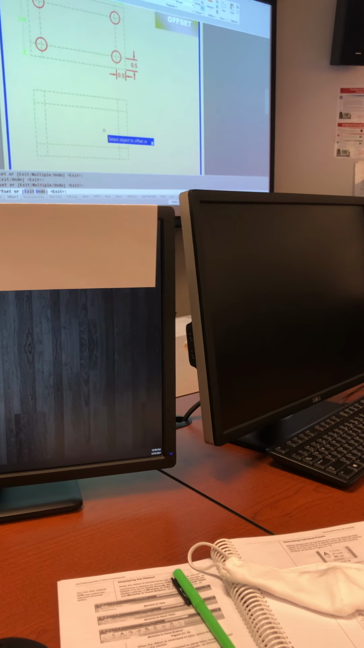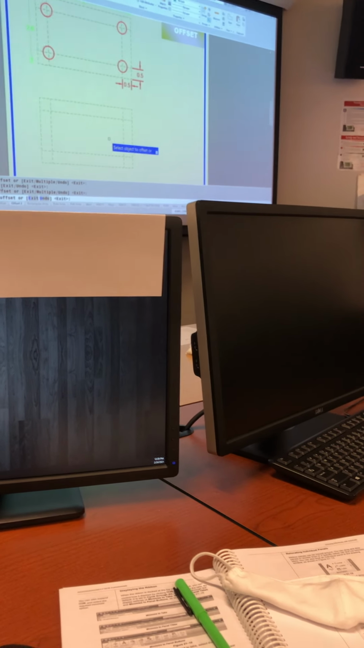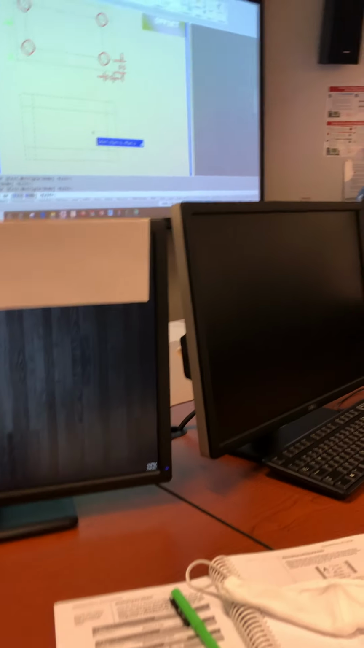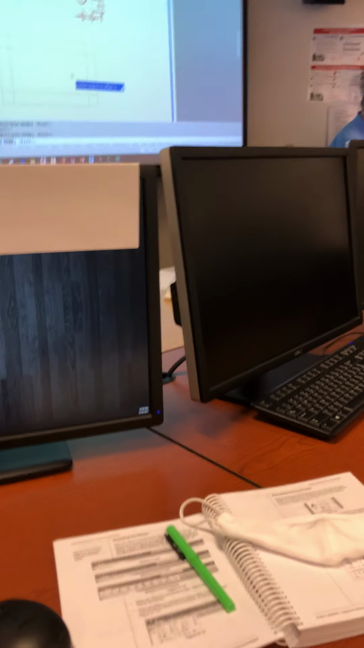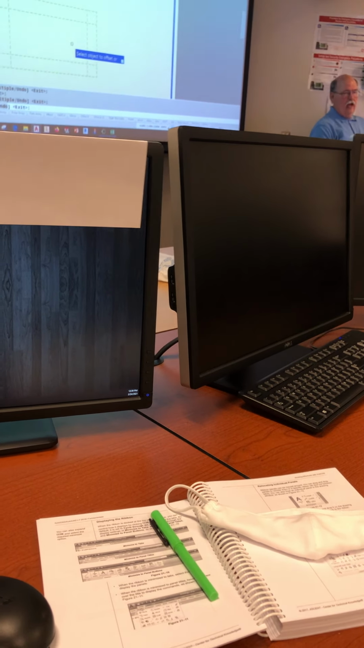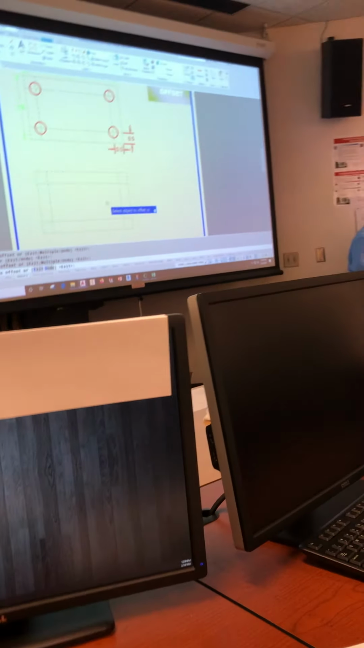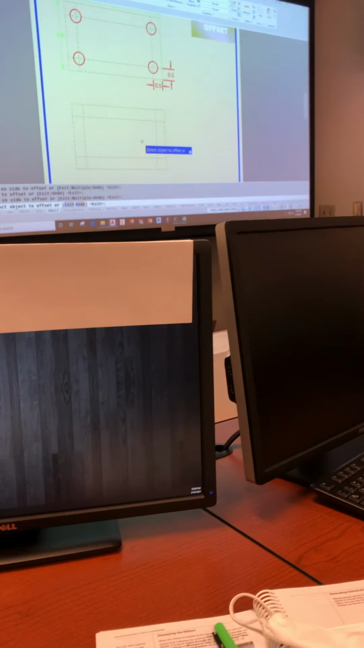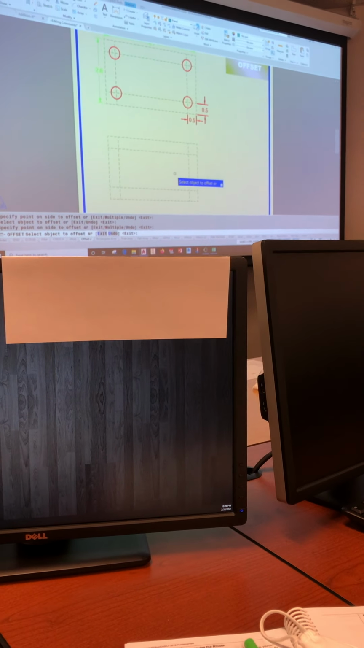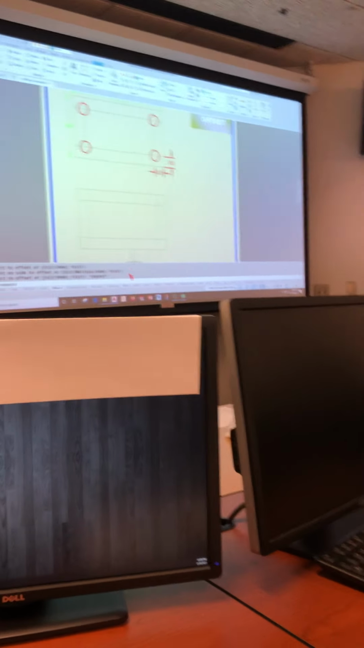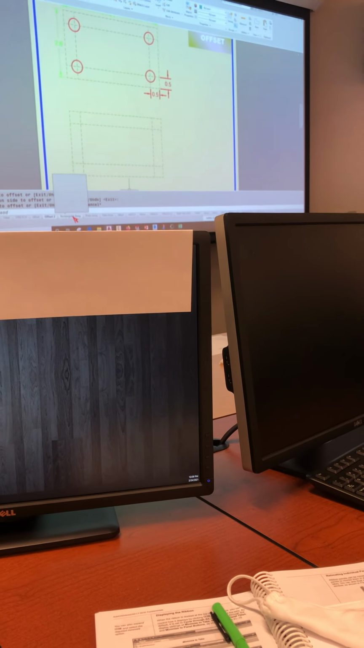AutoCAD has 3 different array commands. We have rectangular array, polar array, and path array. Rectangular and polar has been in AutoCAD forever. Path array is a fairly new command. When I say new, 5, 6, 7 years old, you know, in the relative terms of things. Go down to a tab called Rectangular Array.